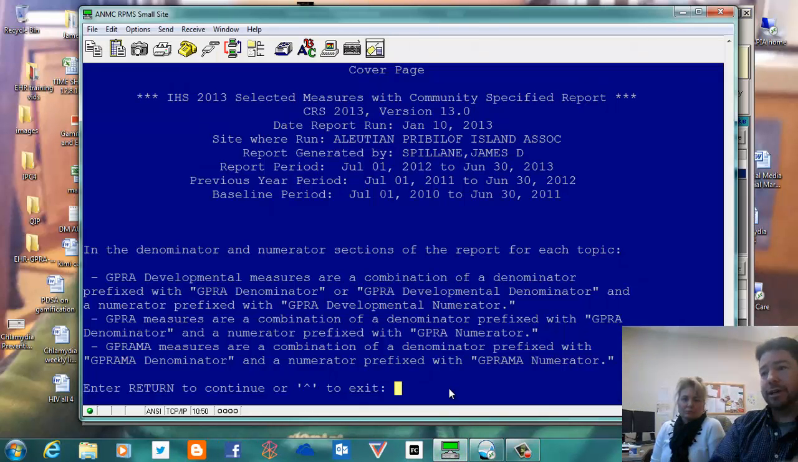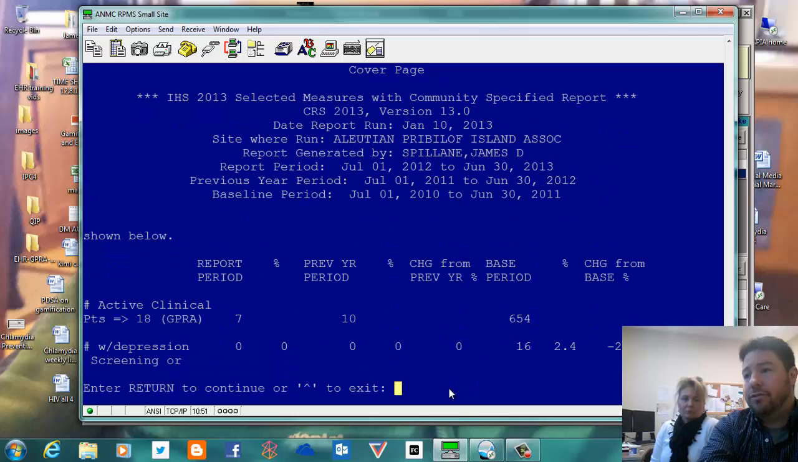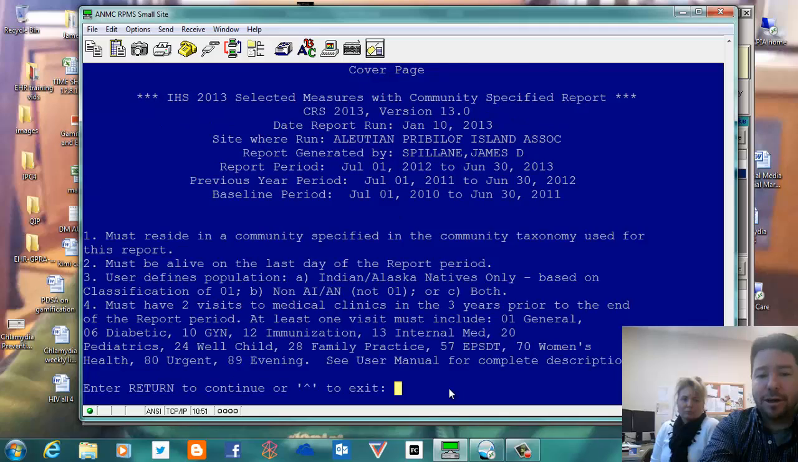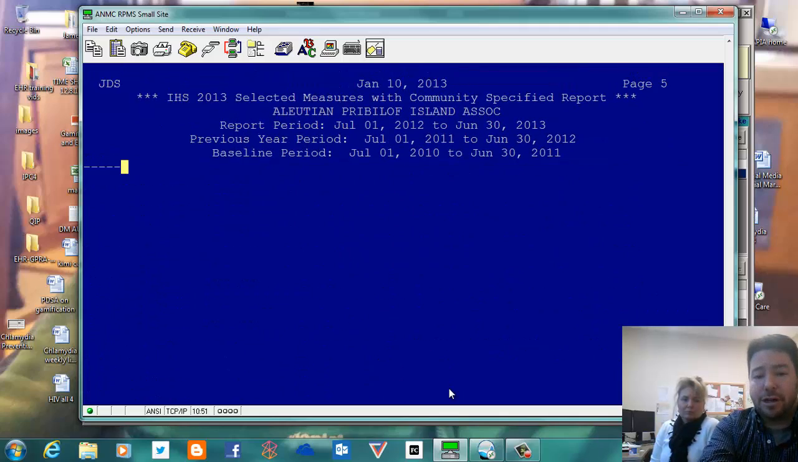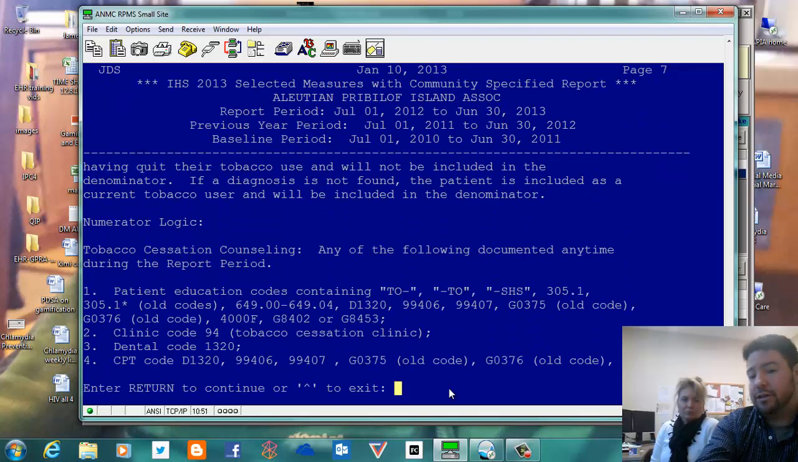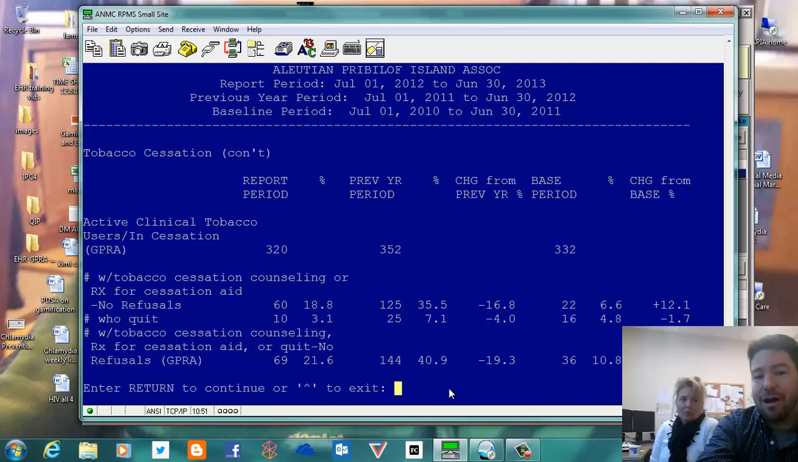And here's what it looks like in CRS when the report runs. You just kind of enter through. It gives you kind of like some demo logic. But then after you get down here, you start getting into your actual logic. And we like to look for the bracket that says GPRA or GPRA MA. And that's kind of our identifier. So we just keep kind of entering until we come across it. And there you have it. GPRA, active clinical tobacco users, 320.